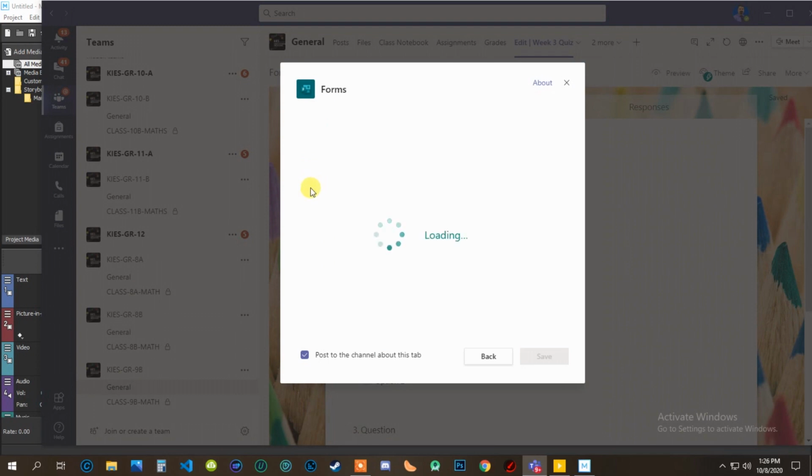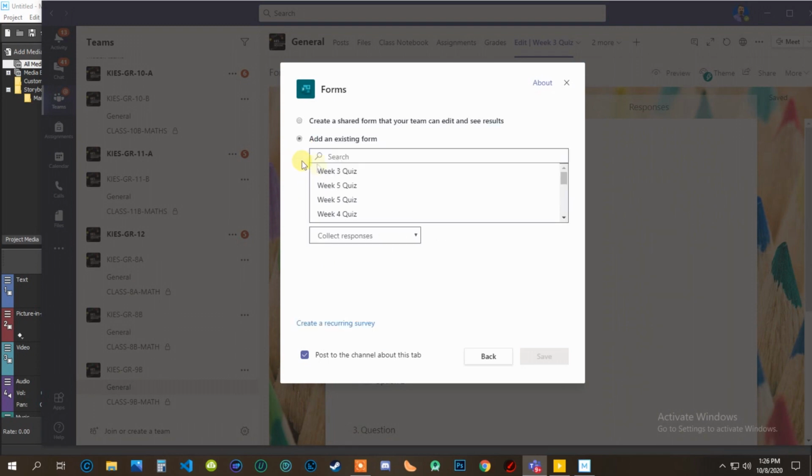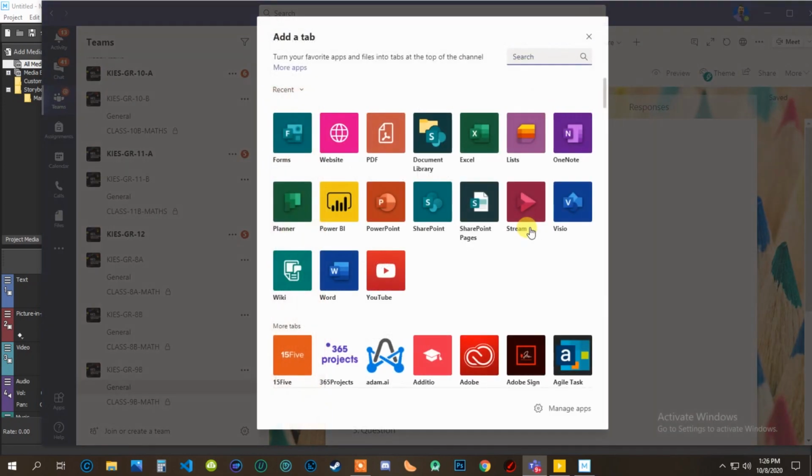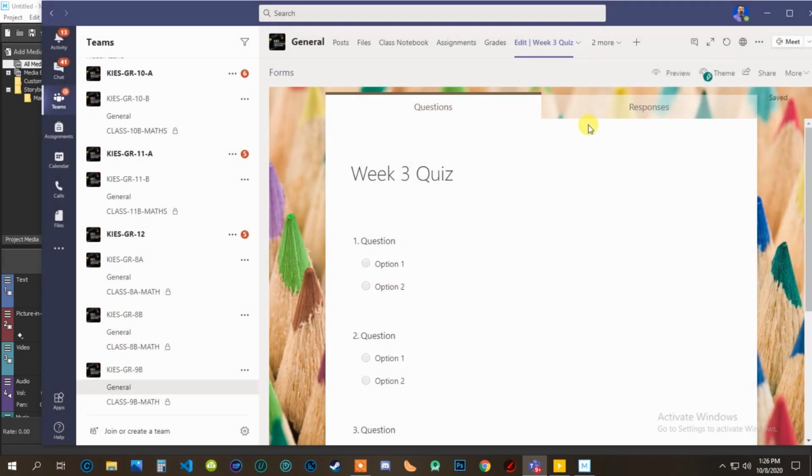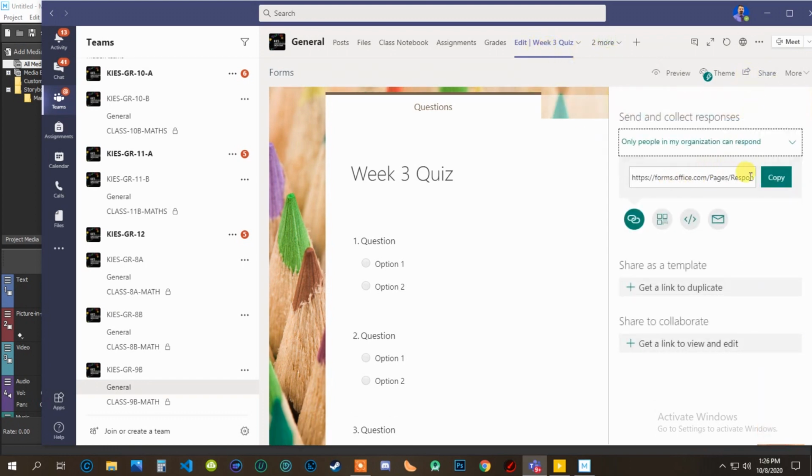Forms, and watch this. An existing one, look, it's there. But it's there if you want to use it again, multi-use. But what if I want to use it in a different class? I know it's an extra step, but it's very easy. Look, you will go to the week or to the quiz that you want. Let's say week 3, and you go to share, and you have a link here.